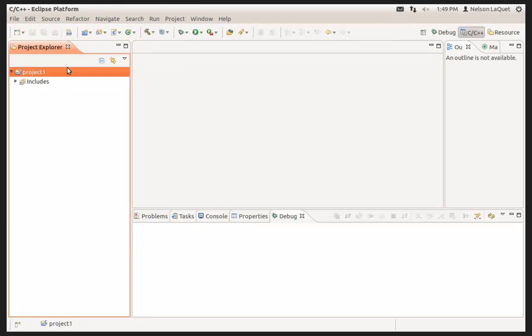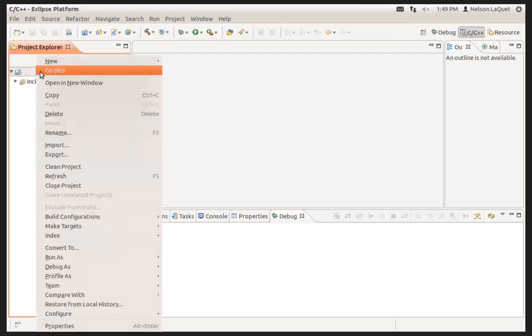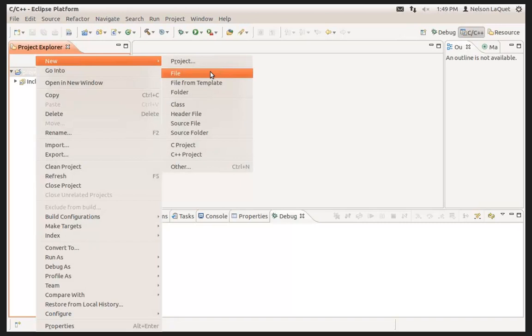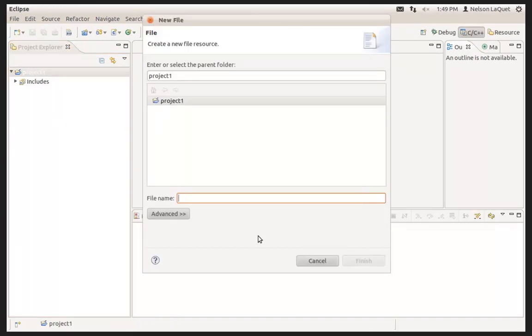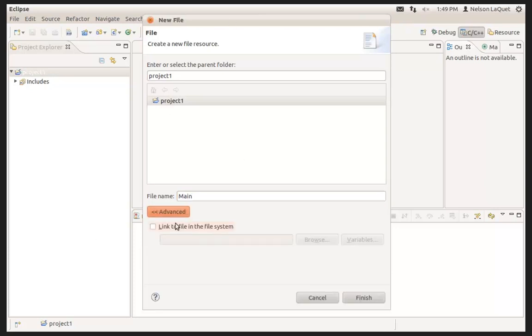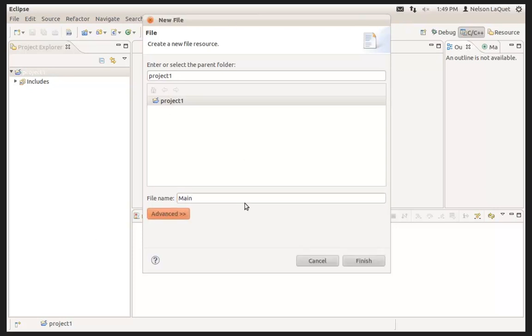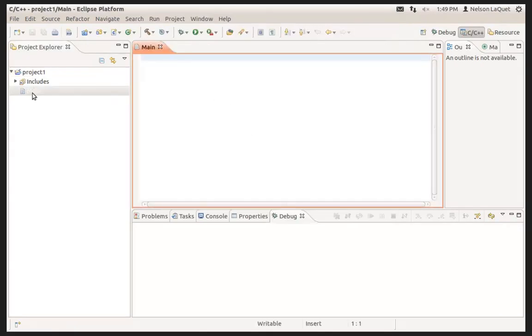I can't remember what happens when you first run it. So over here on Project 1, right click, select new, and select file. Now for the file name, just to be consistent, we will be using main. You don't want anything more advanced than this, just main. You don't need any of these settings. Now if you hit finish, what you'll get is a place to type in code.